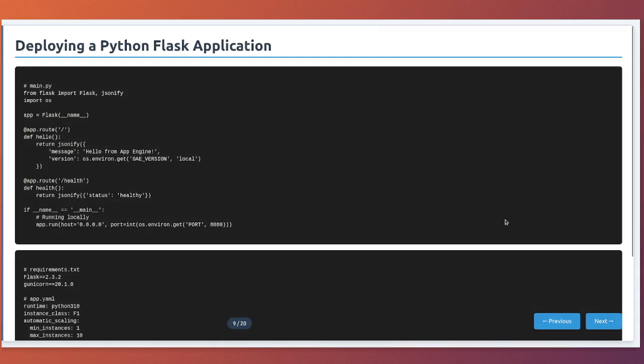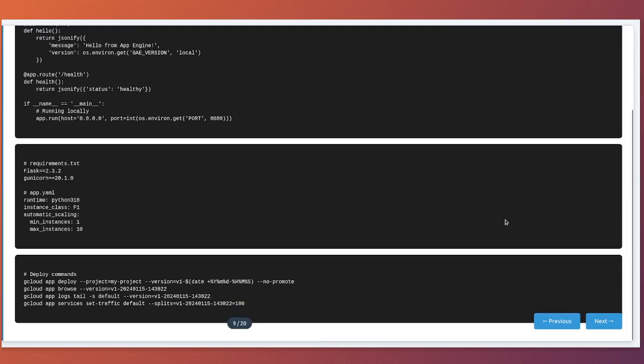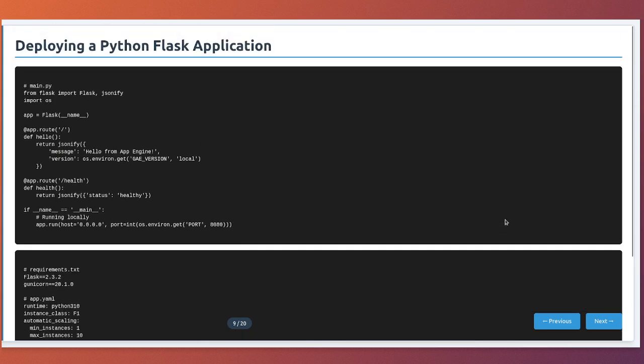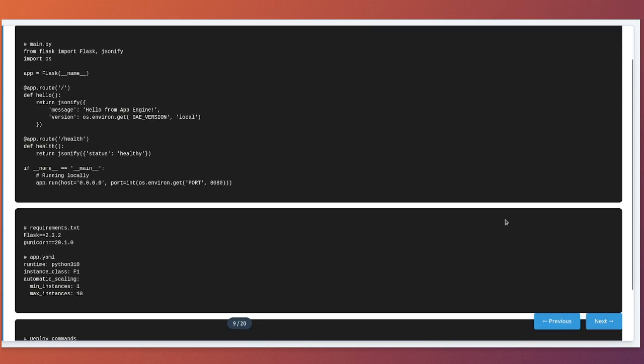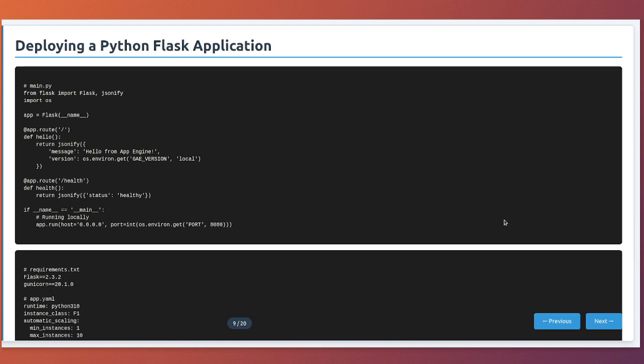Deploying a Python Flask application. Let's walk through deploying a real Python Flask application. This is one of the most common use cases, and I'll show you exactly how to do it step by step. First, notice the project structure. Keep it simple. app.py for your main application, requirements.txt for dependencies, and app.yaml for configuration.